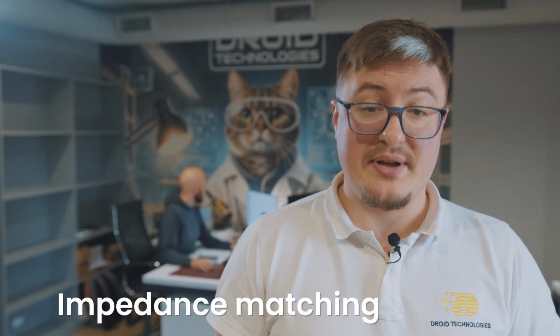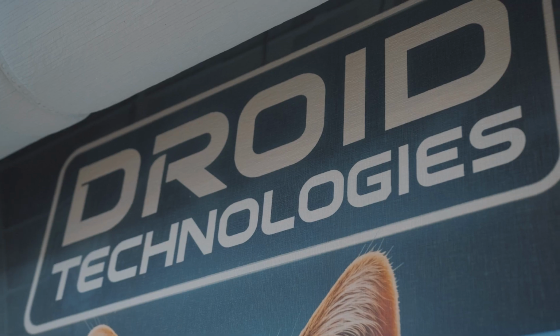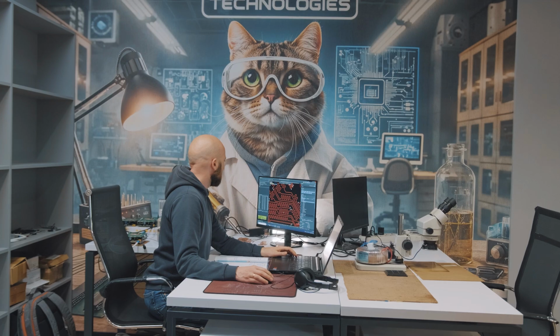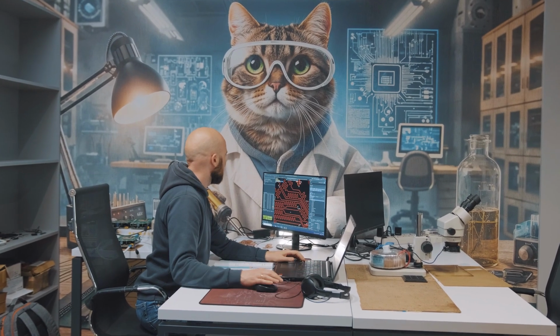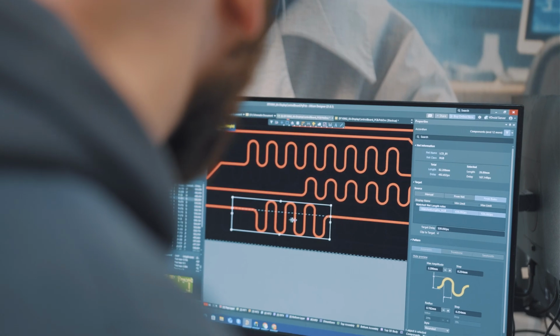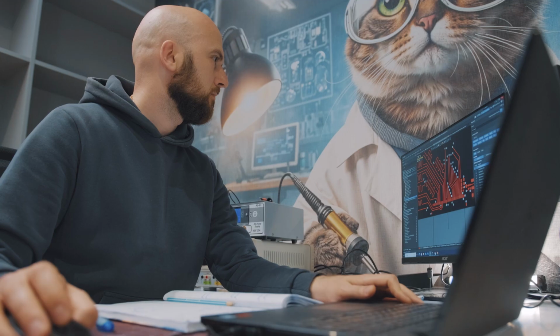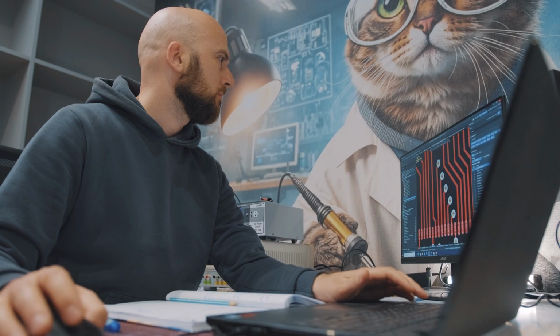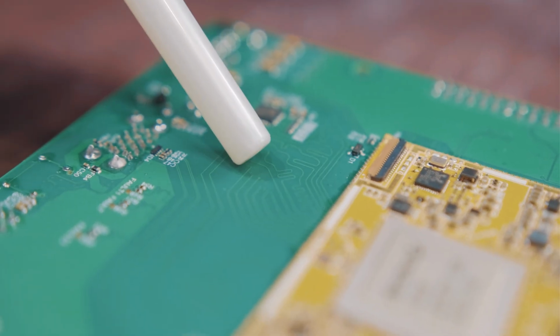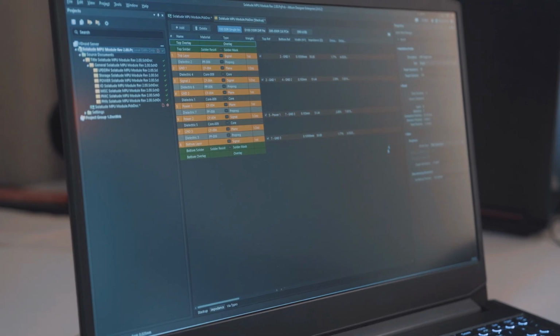To achieve proper impedance matching in your PCB design, you need to follow a few key steps. First, define the type of transmission line: microstrip, stripline, or coplanar. Then control the geometry: trace width, distance from the reference plane, and copper thickness all matter. You also need to know your dielectric material and its epsilon R, whether it's FR4, Rogers, or something else. Target the correct impedance, for example, 50 ohms for single-ended traces or 100 ohms for differential pairs.